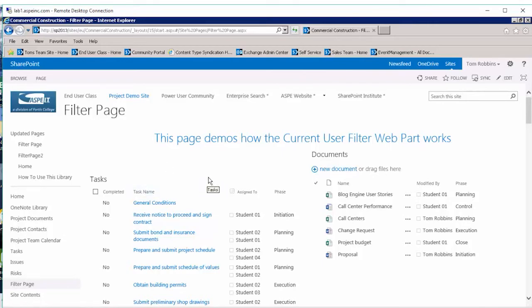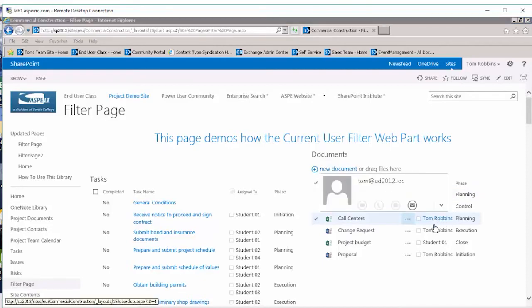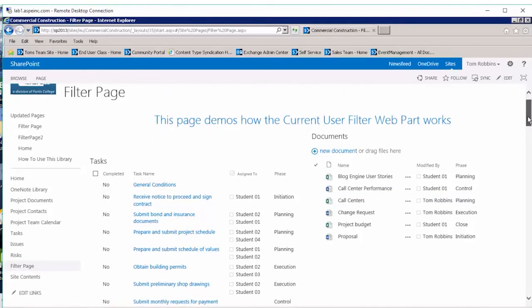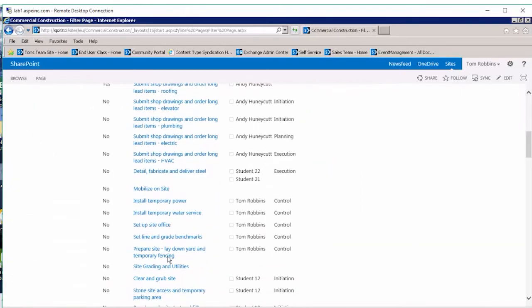So basically, on this page, I just want to see documents that I've modified last. That will be these three documents here: the proposal document, the change request, and the call center document. In the task list, I only want to see tasks that are currently assigned to me, so the current user that's logged in to the site.